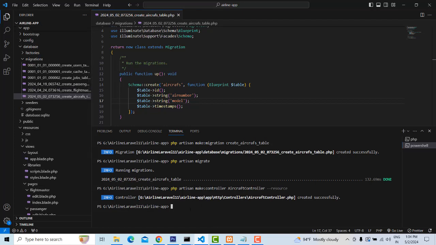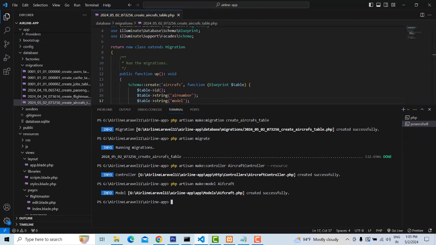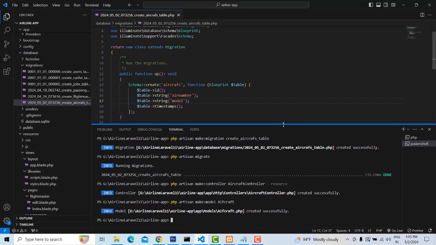After that, we have to create a model, the aircraft model. You don't need to type it again and again, you've already done it. So we have to do this aircraft model. Okay, the aircraft model. All the things are done. So we have done the controller, model and everything.